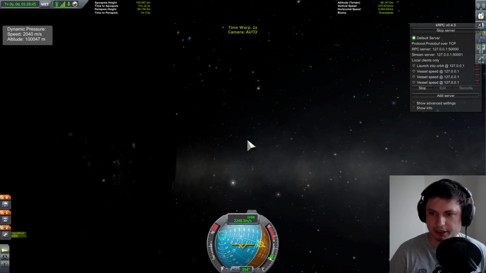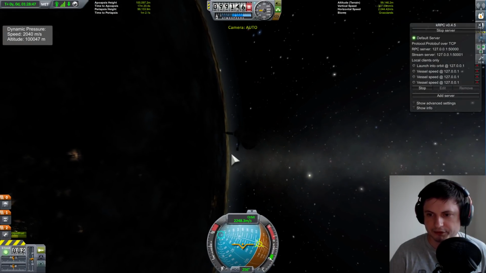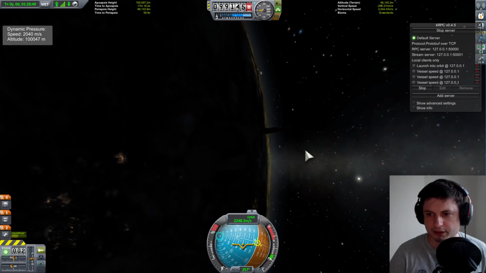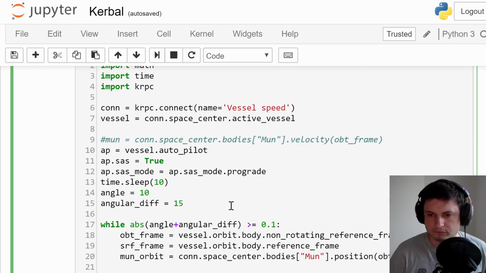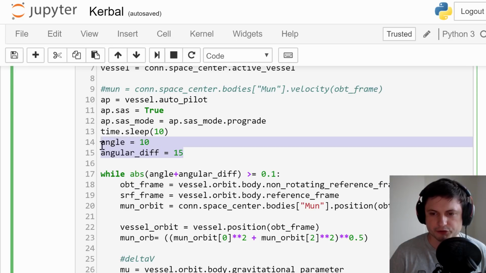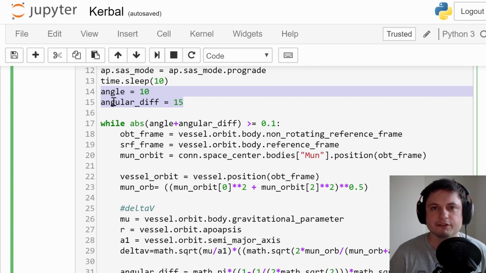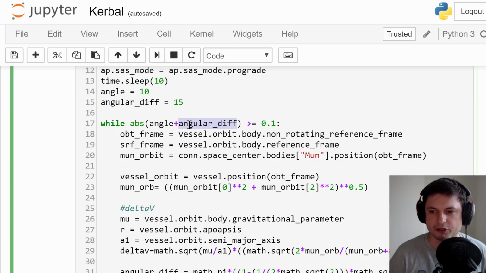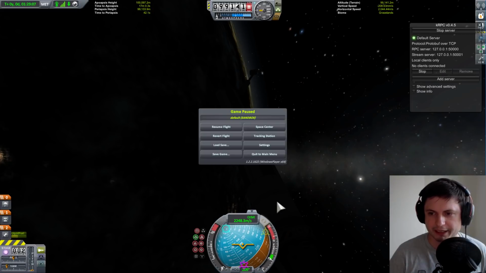So here, I'm going to wait until our craft gets to this position. And one of the first things it's going to do is activate Autopilot and then engage the prograde positioning. It will wait for 10 seconds because it will probably take about 10 seconds to align, and then start the loop. The only thing we have here are these two values. This is because I actually had to assign the variables to both angle and angle difference before starting this loop. Otherwise, it's going to give me an error.